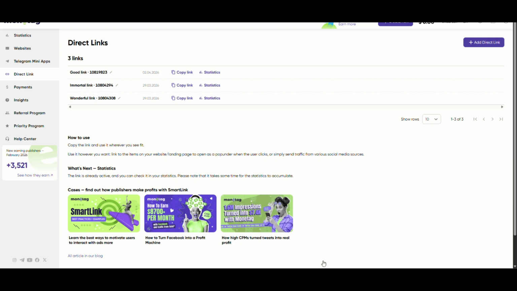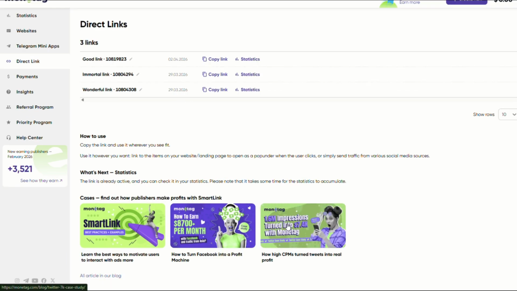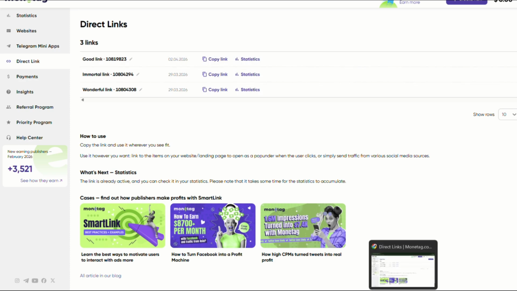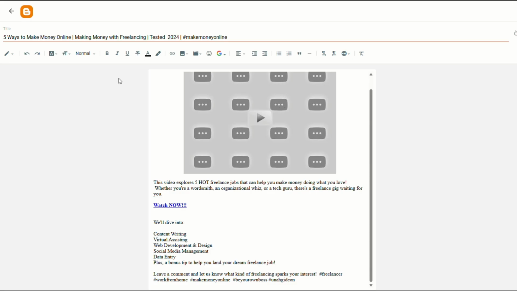So the next big question is where to place your Monetag SmartLink. You can use your Monetag SmartLink in multiple ways. You can add them to your blog or websites, place them on landing pages. You can share them in Facebook posts, or you can share them on Twitter as well. You can also add them to TikTok bios. You can also use them on Instagram stories or captions.